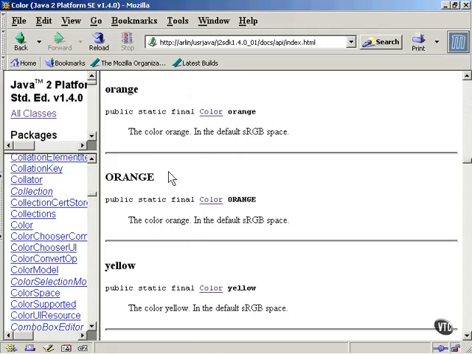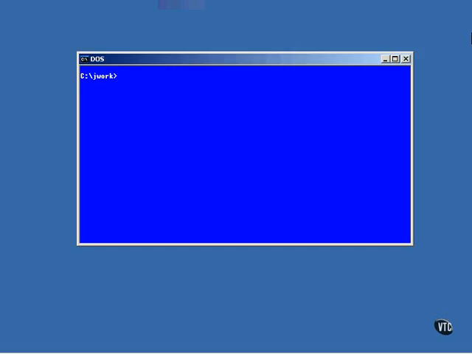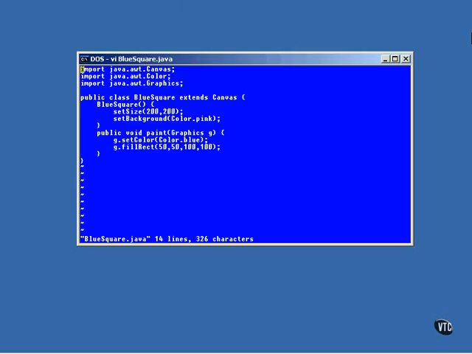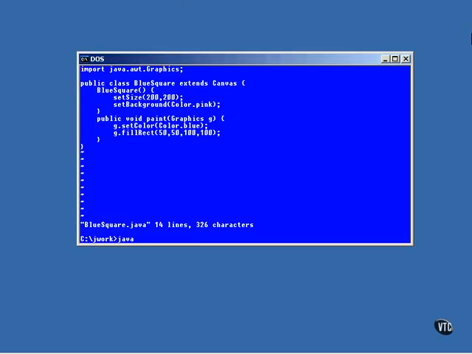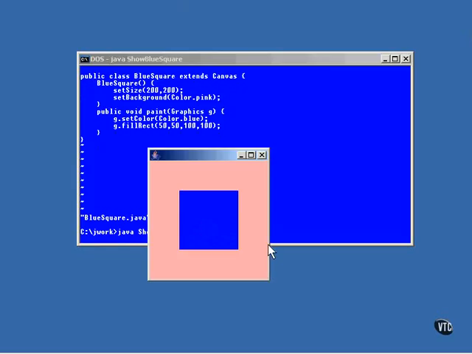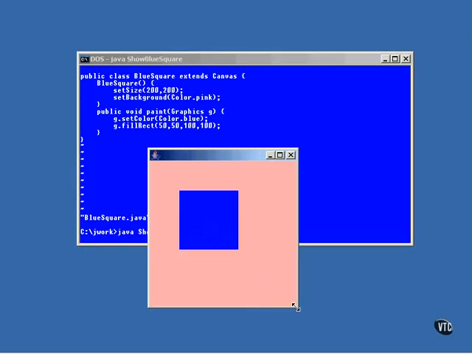Let me show you how they can be used. Looking back at the code of an example from the previous lesson, this canvas uses two colors from the color class. The one named pink is used to specify the default background fill color for the entire window, and the one named blue is used to store into the graphics object so the rectangular area then is filled with that color. And here's what it looks like. Notice that whatever size the window is set to, the background color fills it.